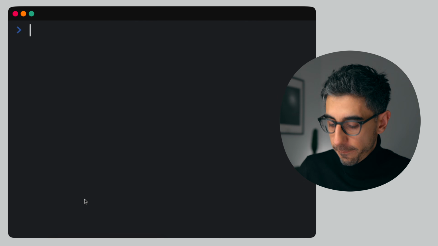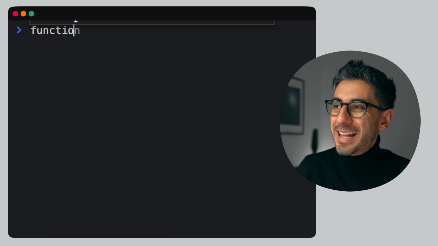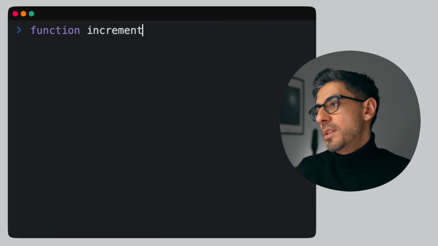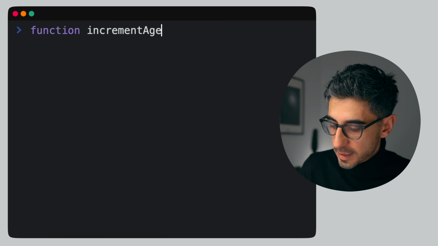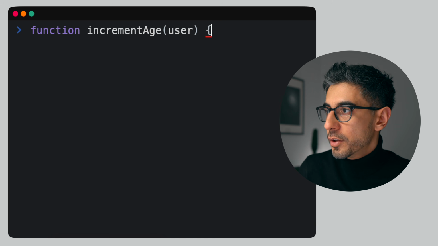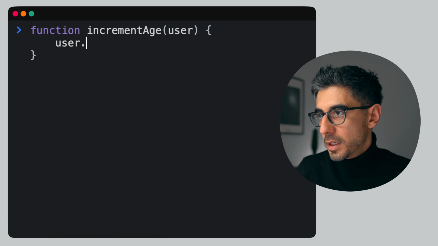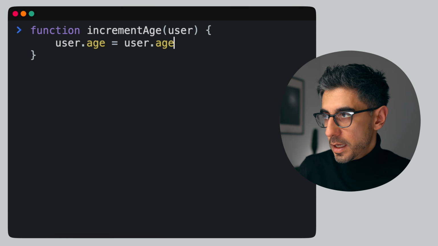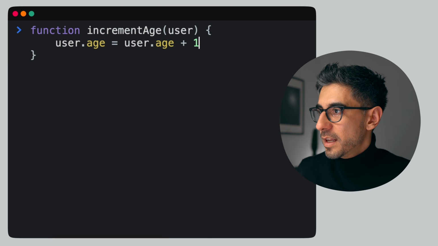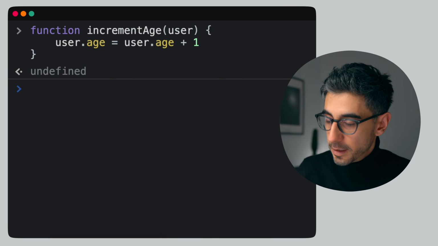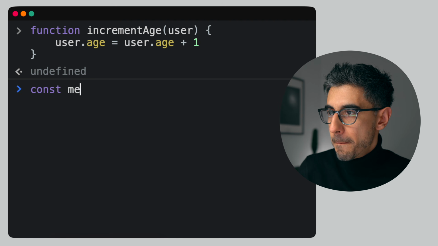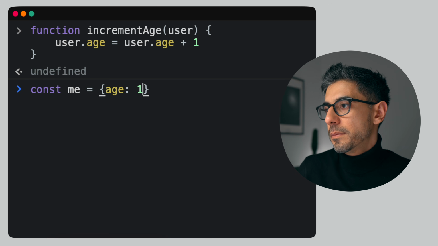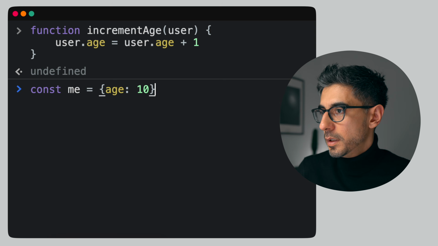Whereas if I have a function that takes, instead of incrementAge, same thing, but it actually takes an object. So let's say we pass in the entire user, and the user object has an age property on it, user.age plus 1. I know I can do a shorthand, but we're simplifying. If I now have const me equals this object that has age in it, 10.